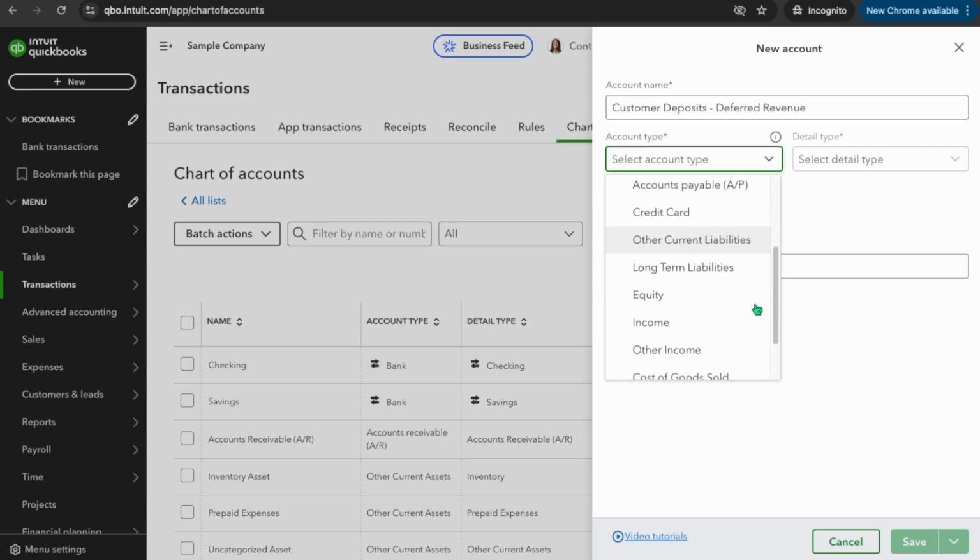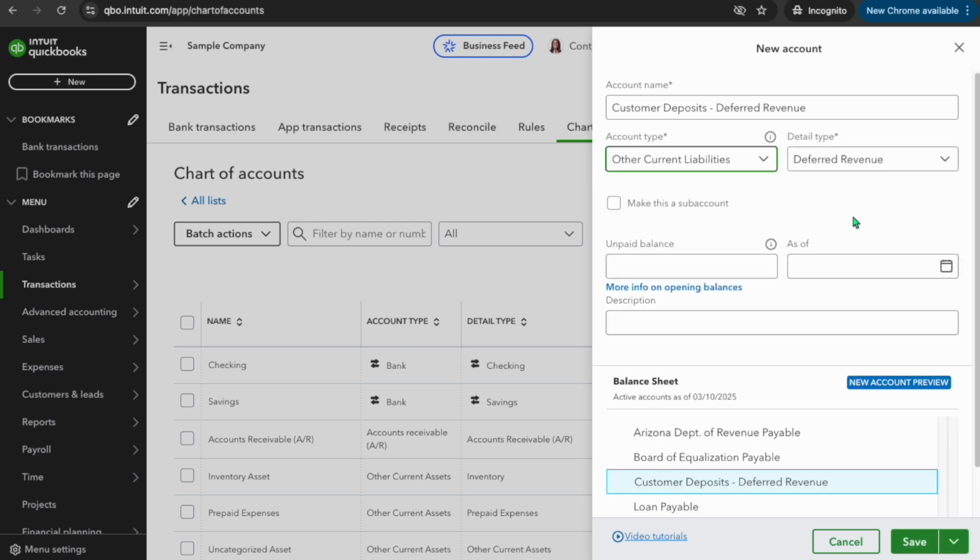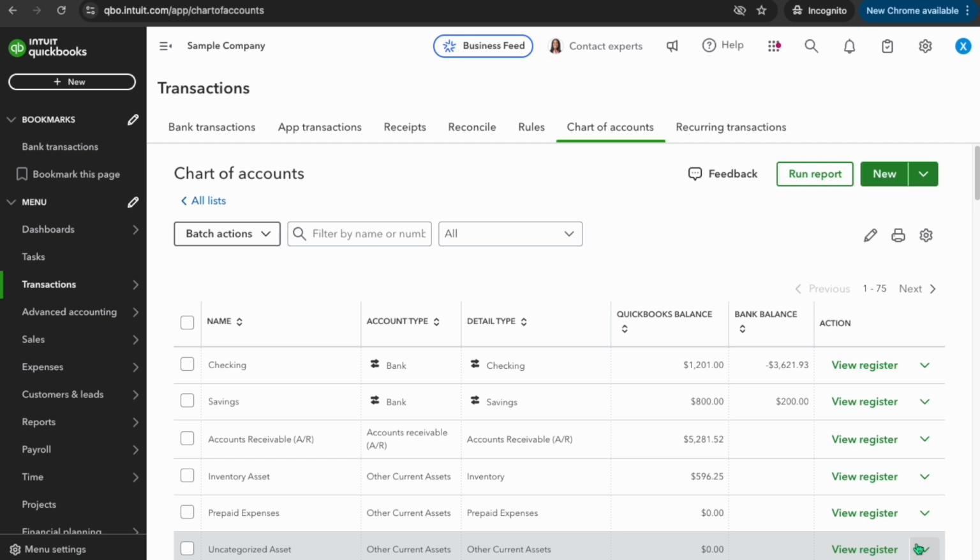Account type, as I mentioned, is a liability. We haven't earned the money yet. And QuickBooks has already determined for us, it's realized this is a deferred revenue account, and it's auto-included that in the details type. Go ahead and save. So the first part of this is now done. We've created an account in the chart of accounts for customer deposits.